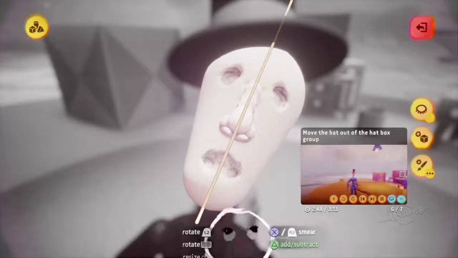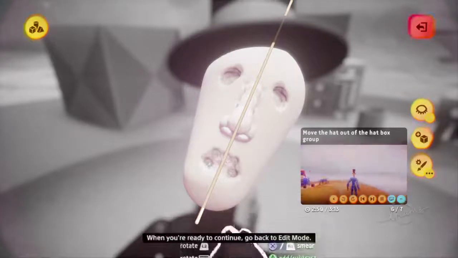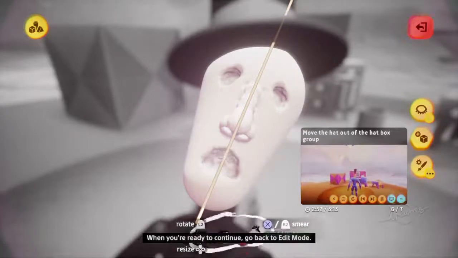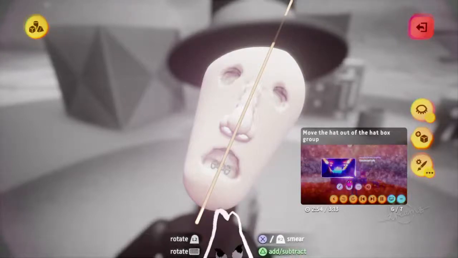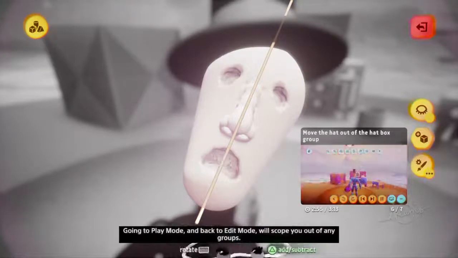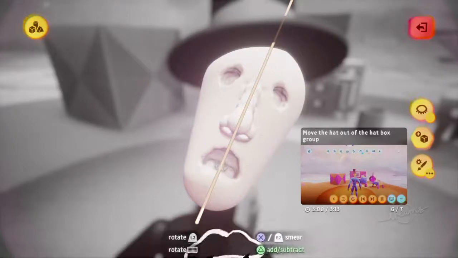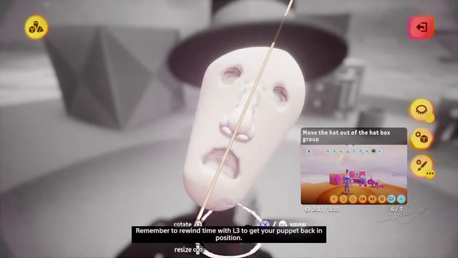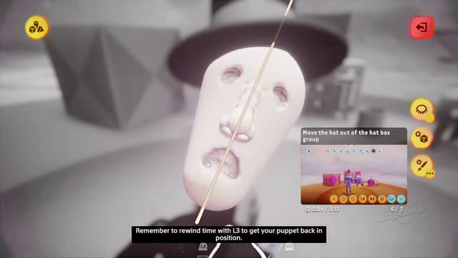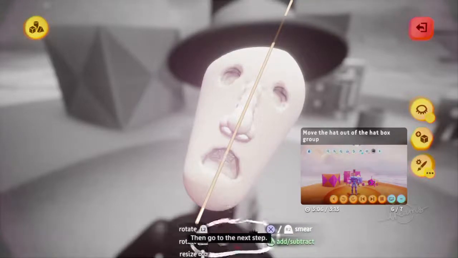Nice. When you're ready to continue, go back to edit mode. Going to play mode and back to edit mode will scope you out of any groups. Remember to rewind time with L3 to get your puppet back in position. Then go to the next step.